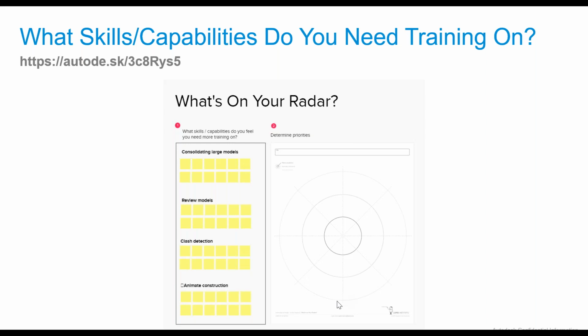But this is going to allow us to find out: are you consolidating large models? What kind of learning content do you need to learn how to do that? Reviewing models, clash detection, animating your construction. What do you need to learn?